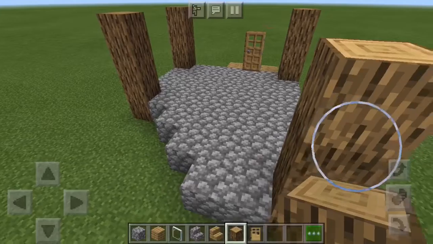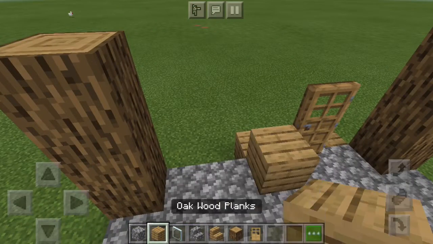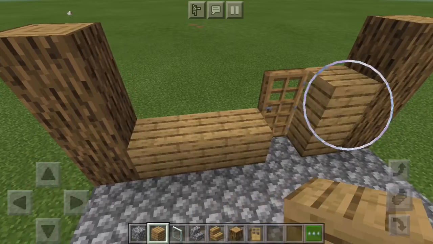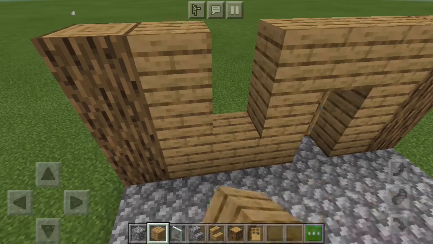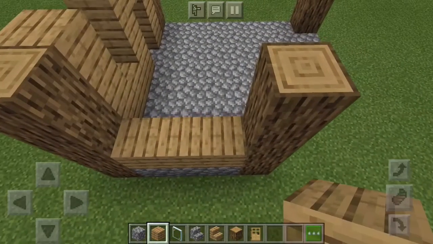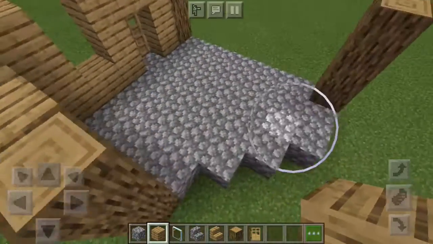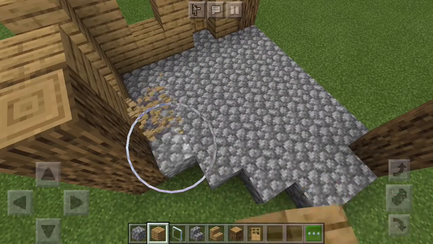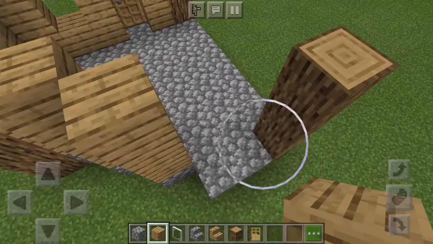Okay, so now we're gonna want to fill this in with oak planks. You're gonna leave space for the window, so do that. And then leave space for this window, like that. Then you wanna do the same thing over here and leave space for this window. Then you're gonna wanna place the planks on the diagonal, coming like this.